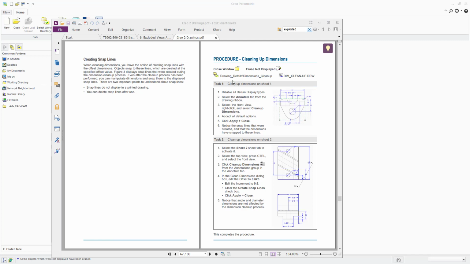So once you've imported dimensions using the annotation import option onto your drawing, you may want to tidy up the appearance of the dimensions or space them in a regular way so they look neat and easy to read. So we're going to have a look at the auto cleanup tool for doing that.